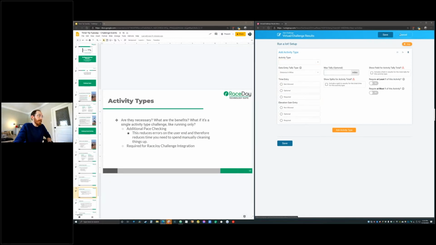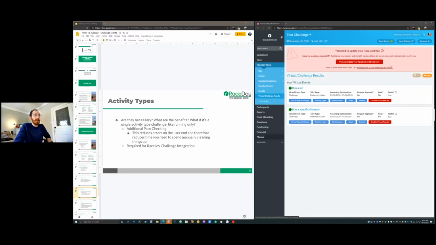Now, the other use case, the reason why we recommend it almost all of the time, even if you don't expect different activity types like this one, it's only a running challenge. Why do I need to add an activity type for that? There's two reasons.